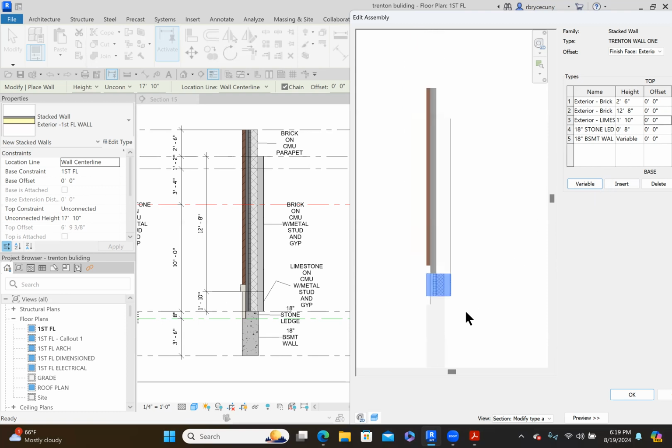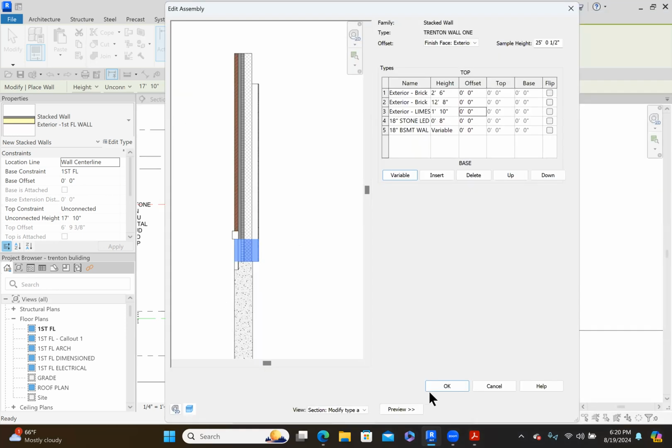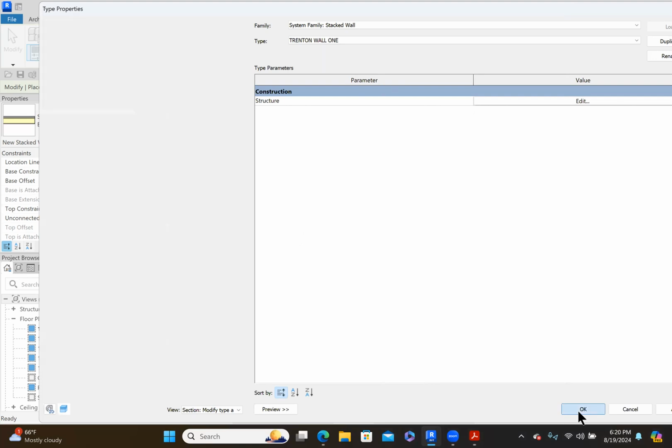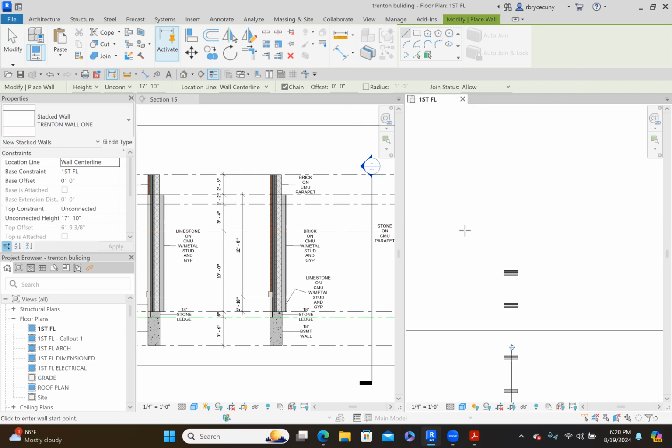Okay. So let's double check. 2'6" for the top one, 12'8" for the next one, 1'10", 8 inches, and 3'6". That's a variable, and that's the variable. Okay, so I think it looks pretty good. Let's say okay, and okay, but I'm a little well, I can put it where I want to put it now. Just put it in here.